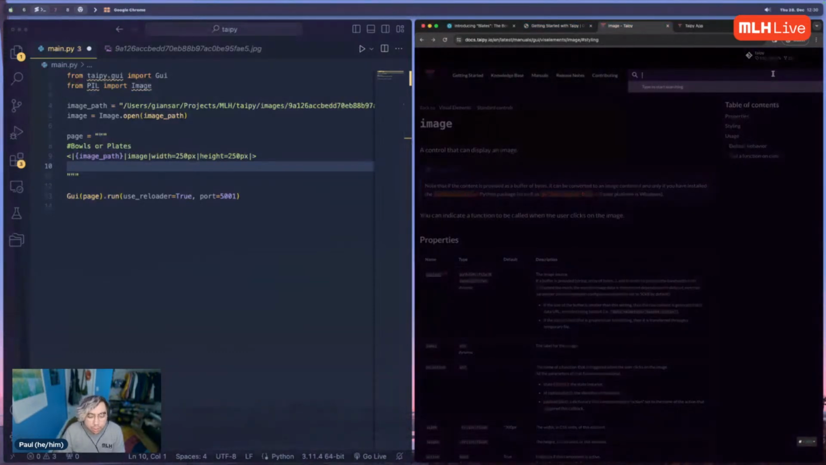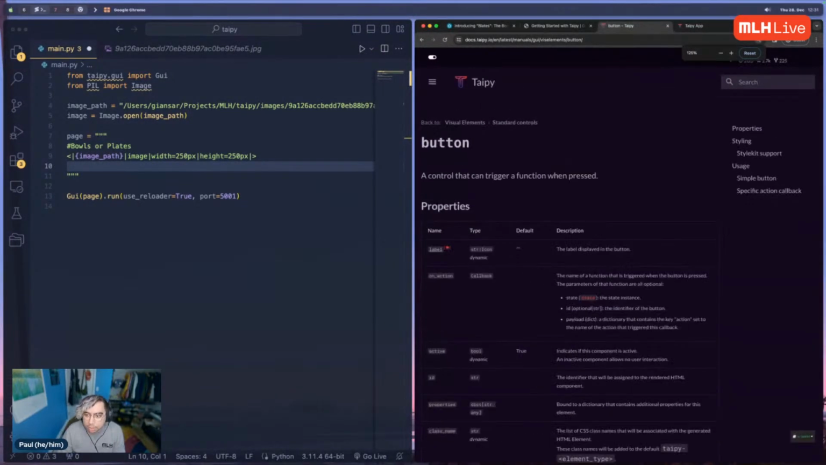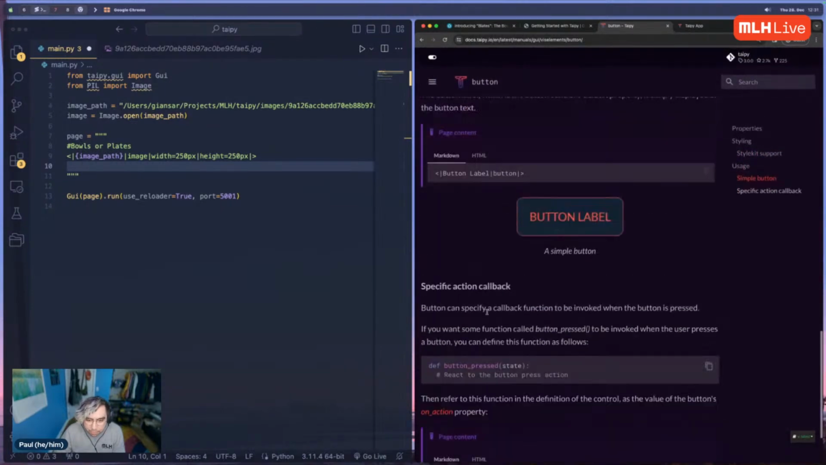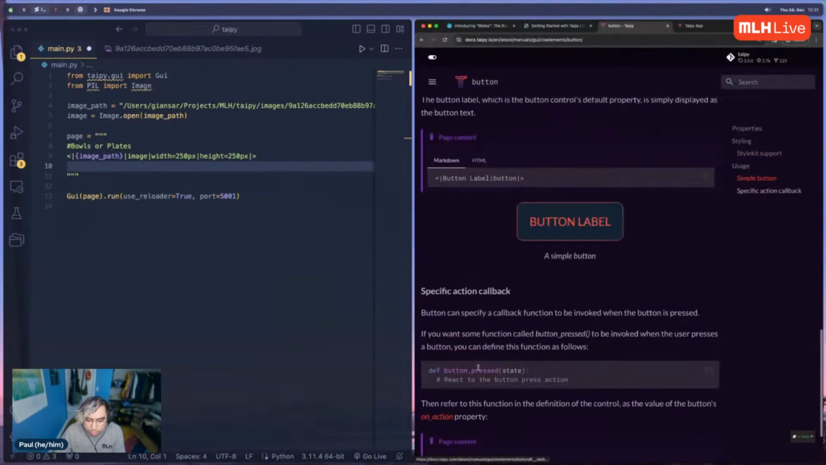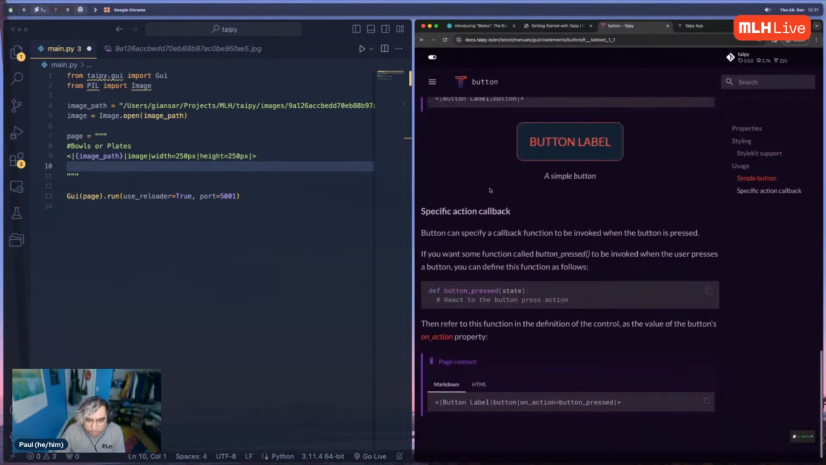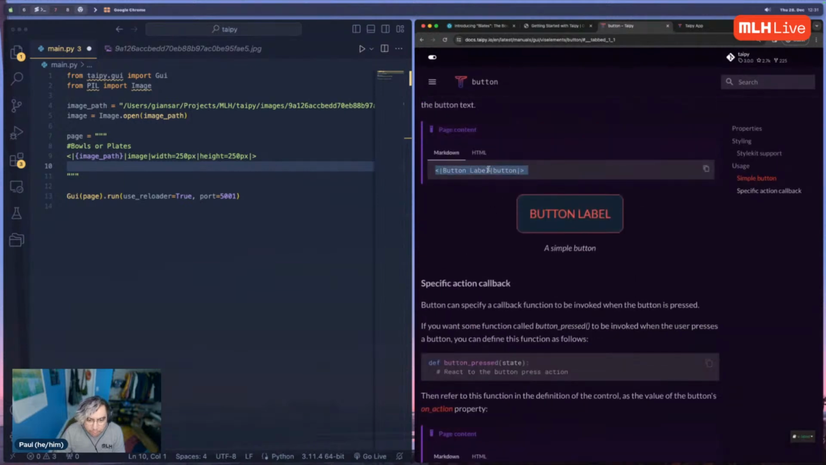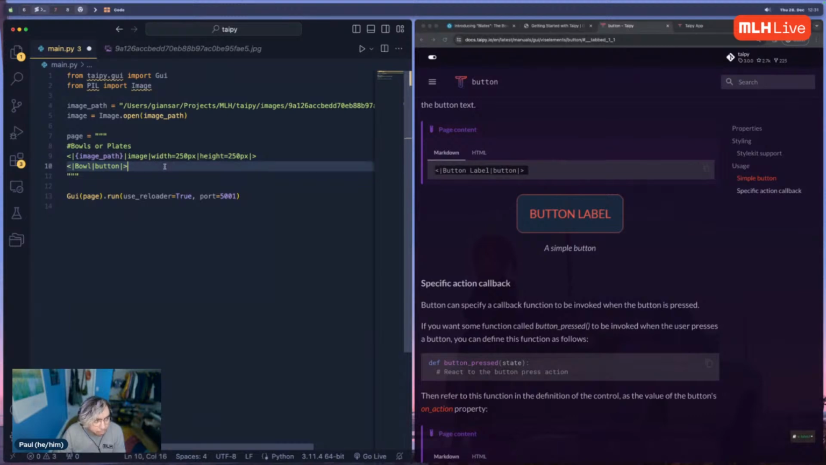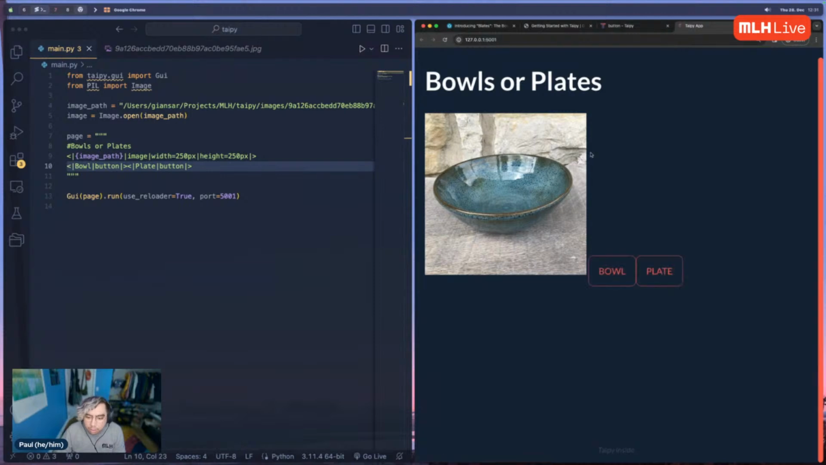So let's go over to the notes here. Let's type in button, and I'll zoom in a little bit. I realize it's a little hard to find. And if we scroll down to the bottom, we can see that it's pretty easy to just grab one of these buttons. And we'll start with this button. Button label. And button. So we just gotta put some words here. We can say that this is a bowl button, and we'll put a plate button next to it. Bowl, plate. I want these on a new line.